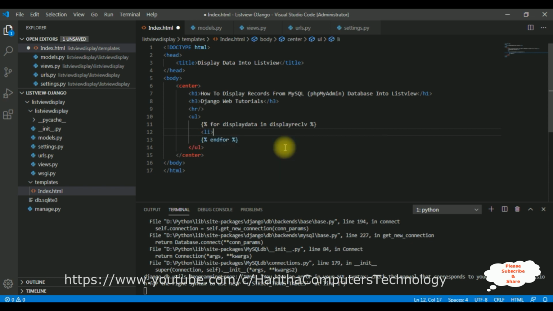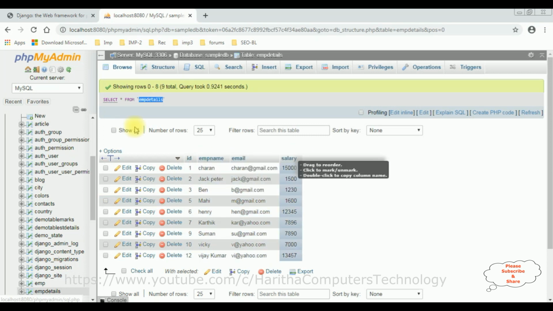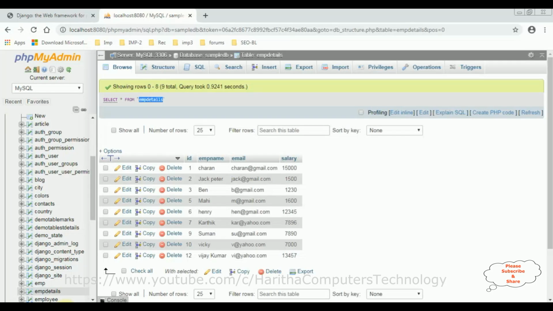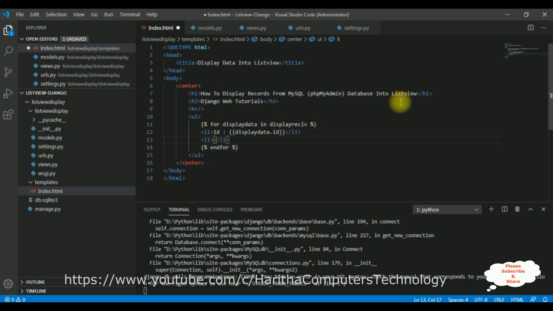The list items li. In our table we have 4 columns: ID, emp_name, email, and salary. So here the first one is the ID, colon, between double curly brackets display_data.id, and the next one list item and the emp_name. Yes, emp_name only. So here the employee name, colon, double curly brackets. In this expression, I'm adding display_data, which is our object, dot emp_name.